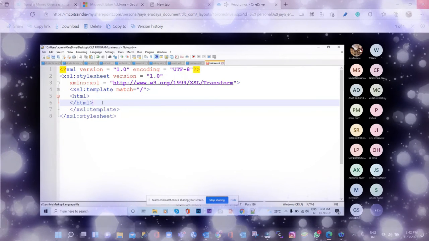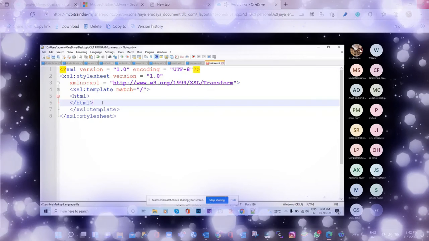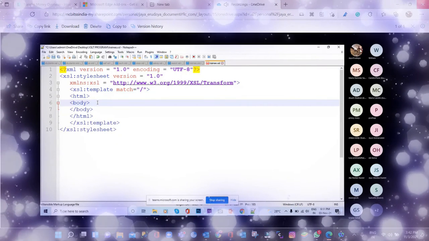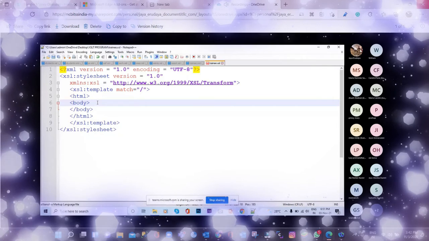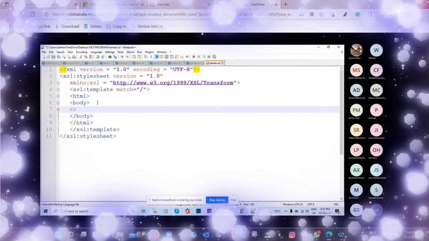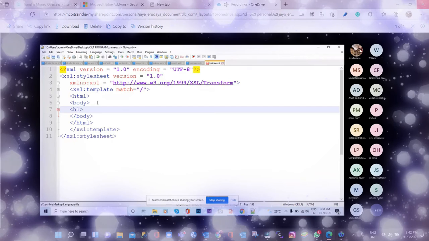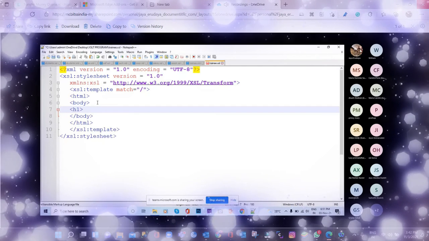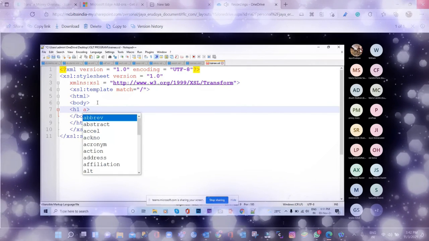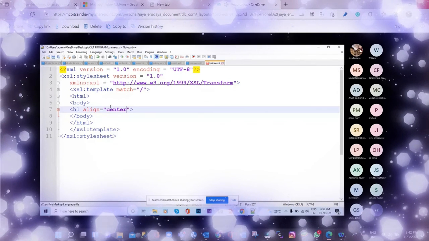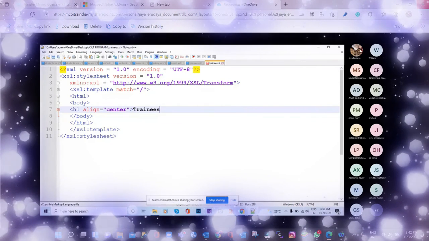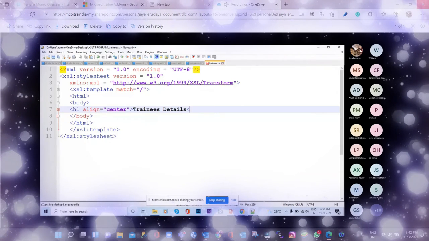Inside HTML, the body tag is a must. Inside the body tag we want a heading there, trainees details. For that, I'm using the header tag h1. It should show in the center, so I'm giving the attribute align center. What is the title? Header: trainees details. Then you have to close the header tag.